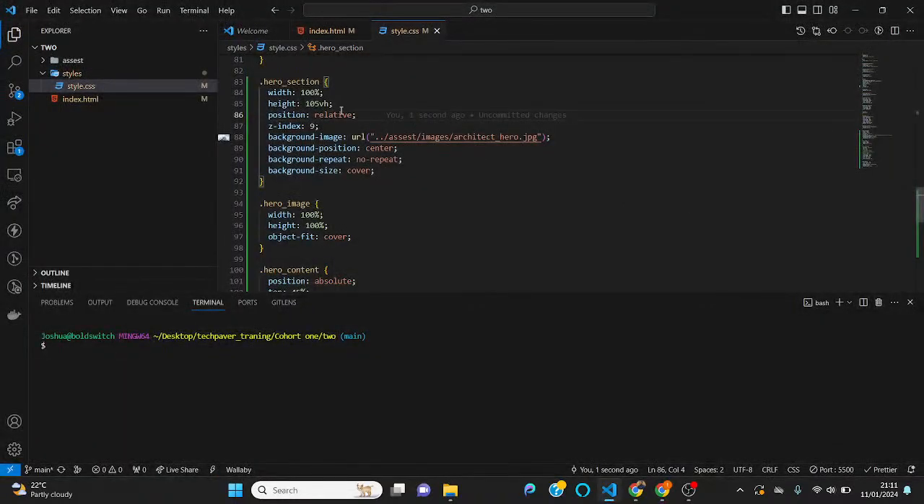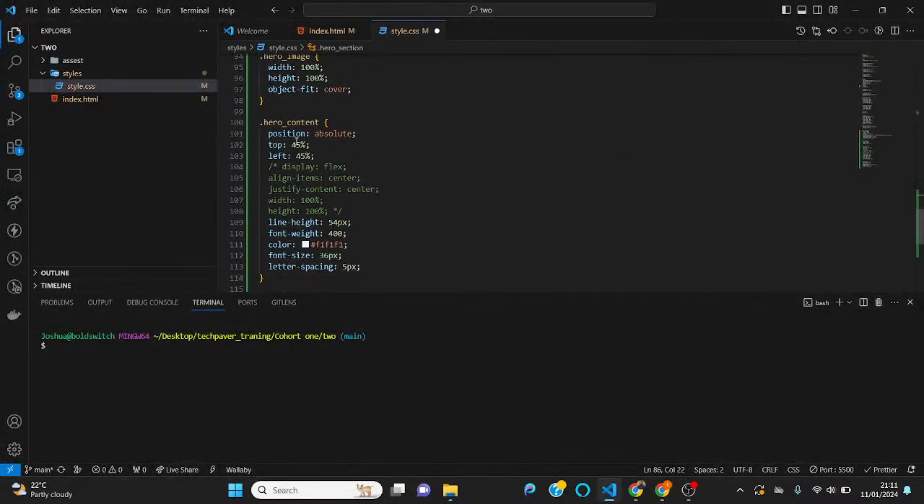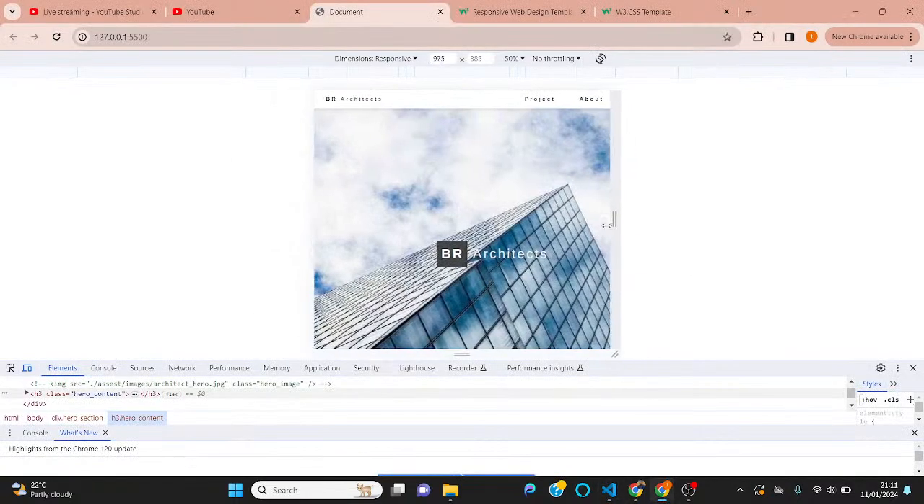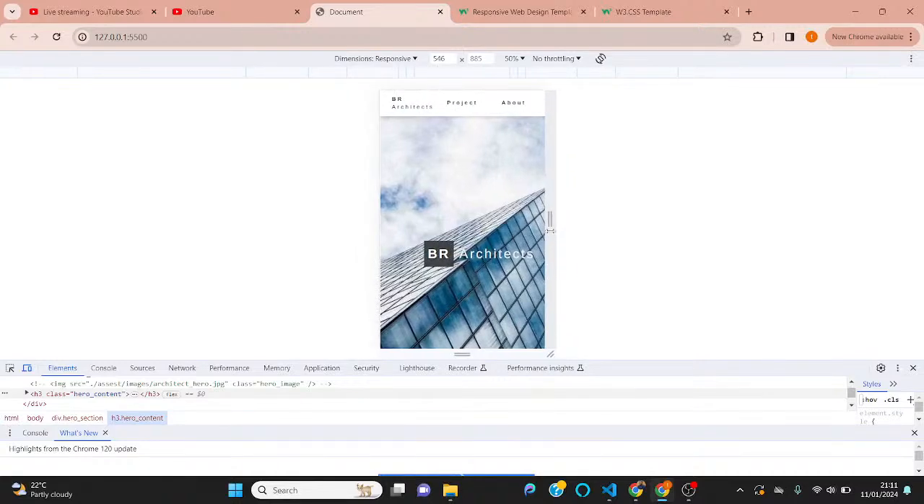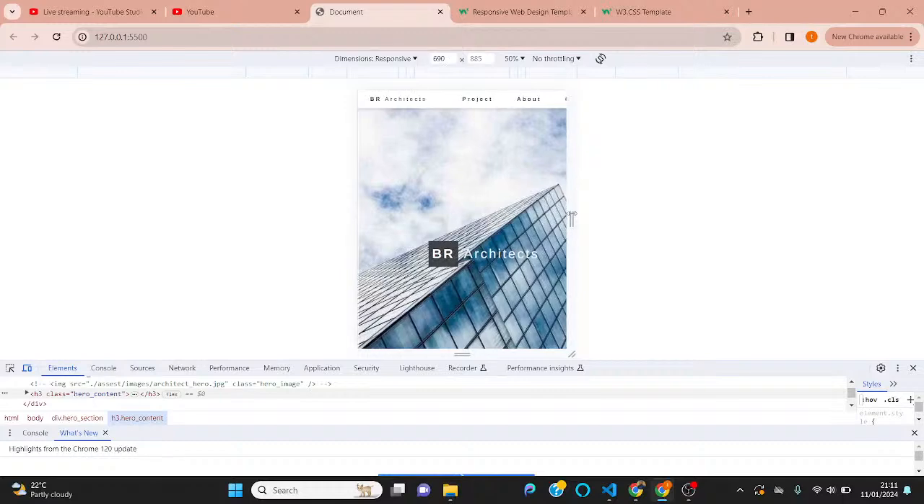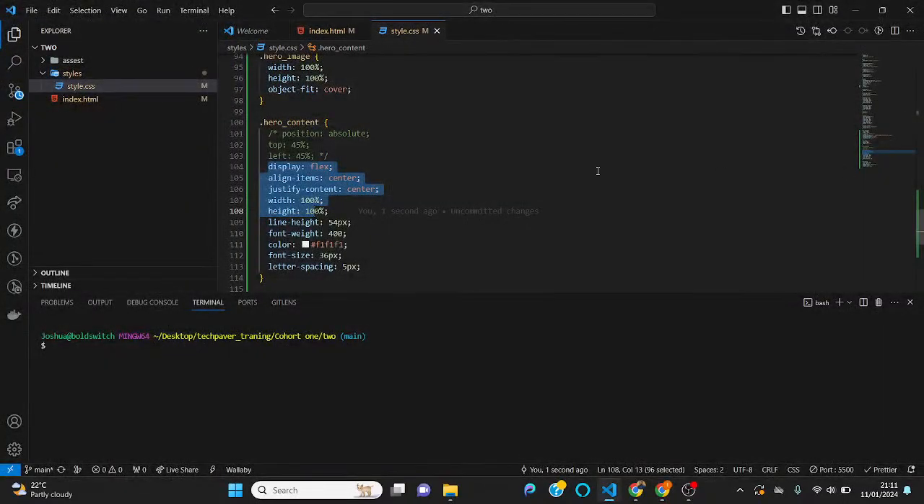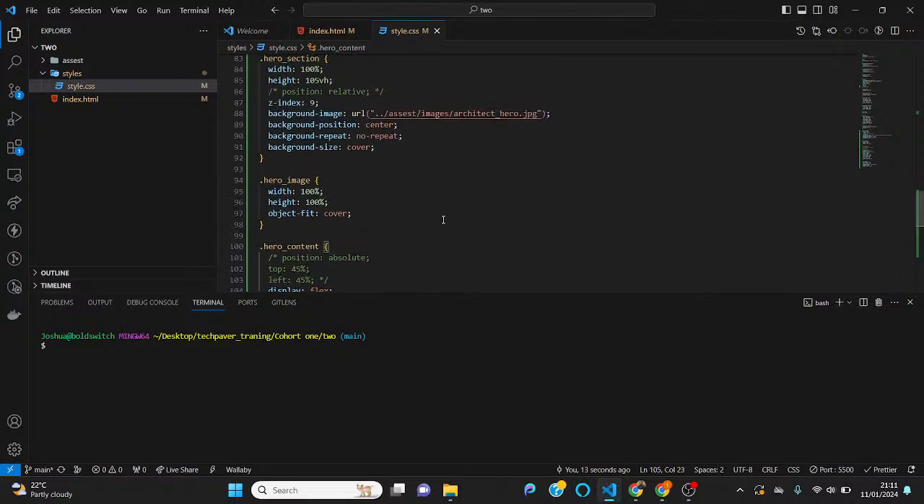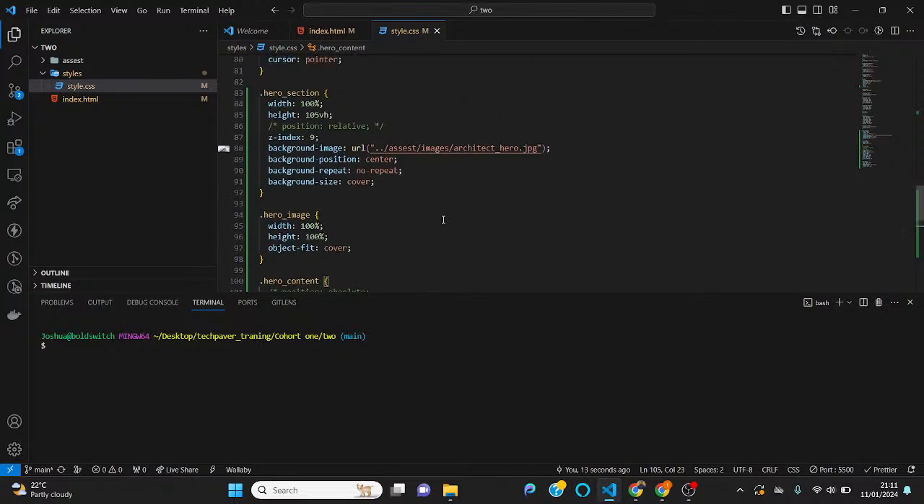But now let's comment this out, and comment this also. So watch what will happen. This will always fix it to the middle, no matter how you go. This will always stick to the middle. You can see. So that is the benefit of using flex, and that is why I want to show you guys that. It will always keep it at the middle.